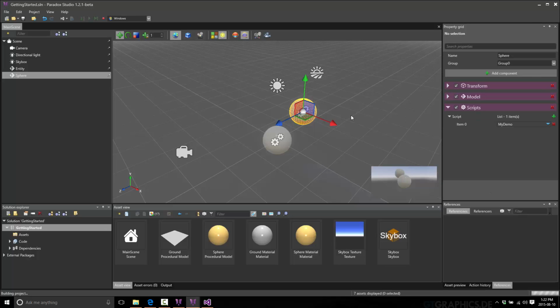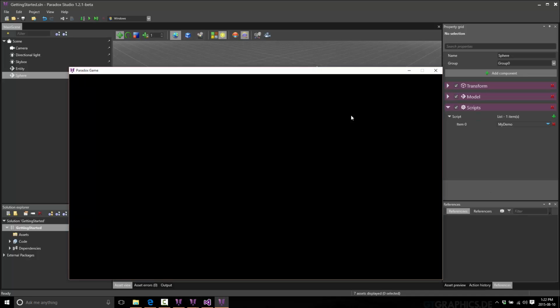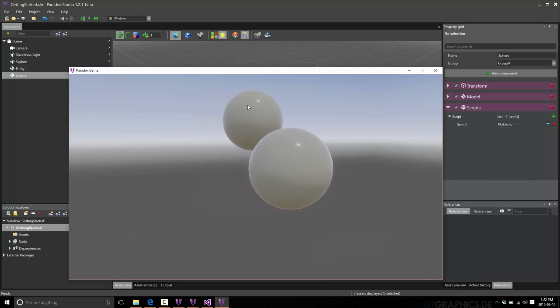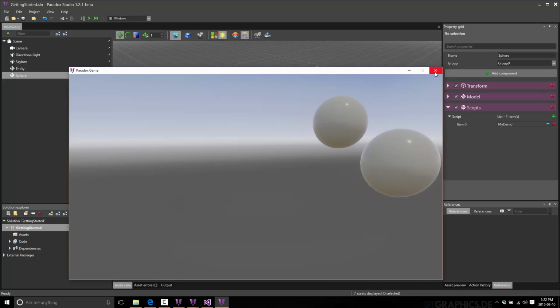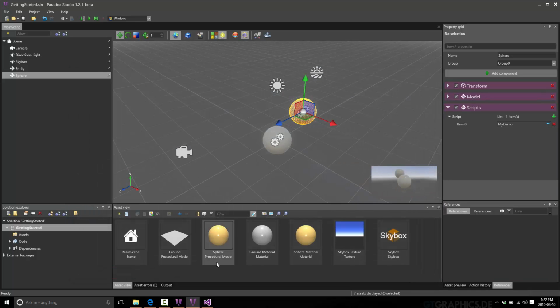Now we'll go ahead and run that, and you will see both entities have scripts attached that are being called each frame and updating them, like so. So that's it. Very, very simple, very, very handy, very, very done.